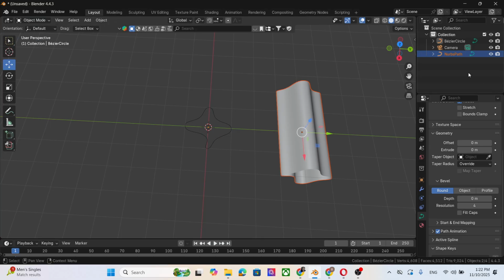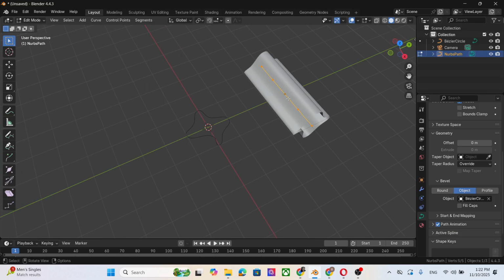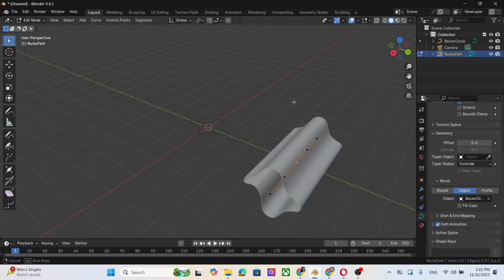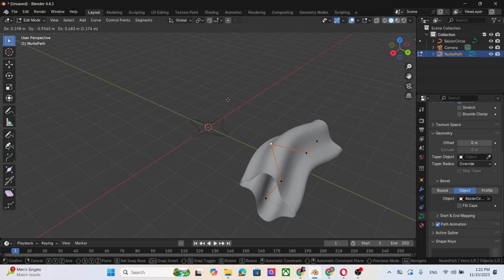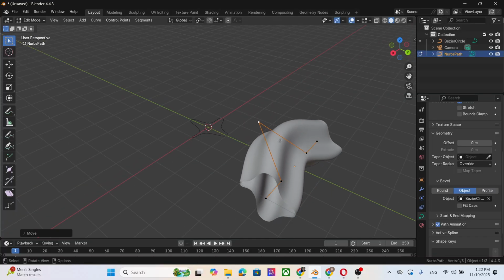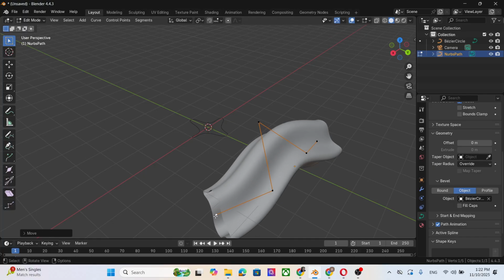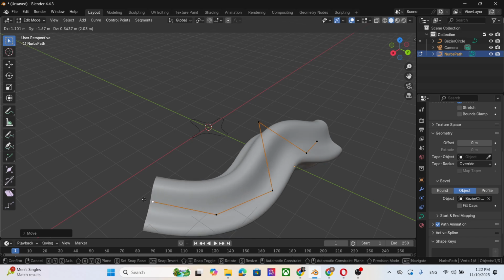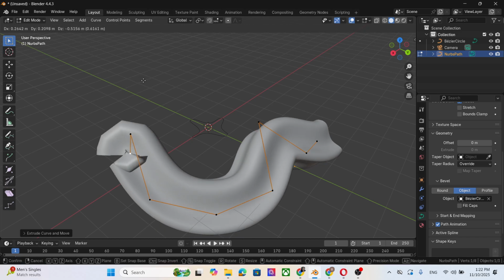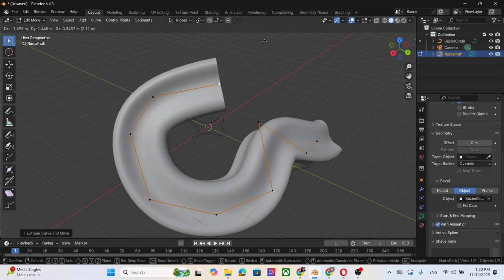You go to object mode, you select your path and then you edit your path. So your path you can edit. You can make a shape like this, or you can drag it, or you can extrude it even more. You can extrude it, extrude it.